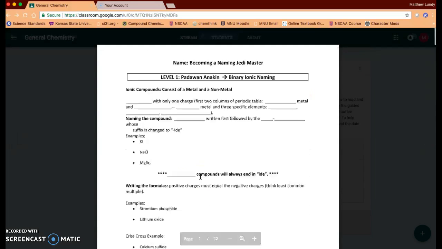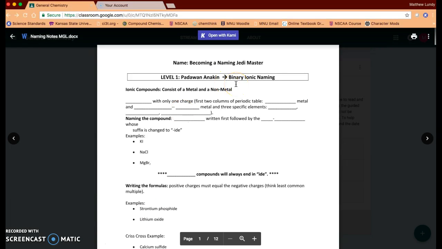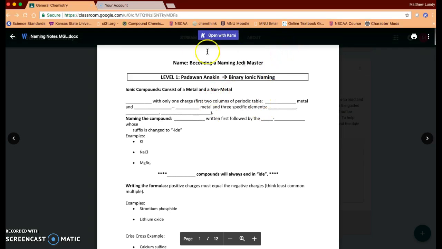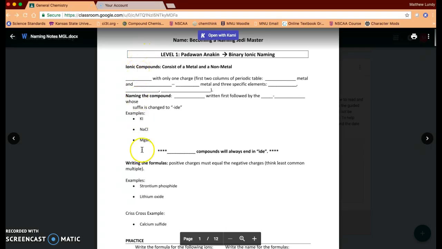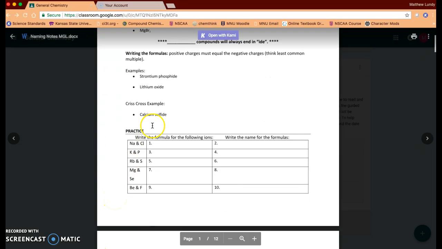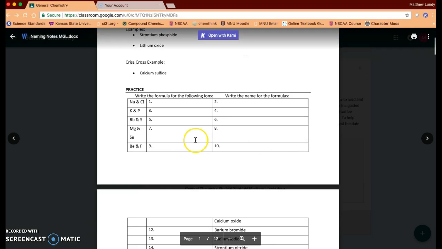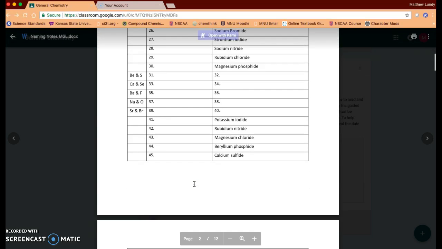So this is the packet that students will receive up front. It is kind of long, but it is the packet for the entire unit. So this includes all of their notes and all of the practice that they will be doing. For instance, level 1 is Padawan Anakin. They're learning how to name binary ionic compounds. They'll take notes in this area here, and then once they slide down to where it says practice, like here's 2 elements, they'll have to write the compound that this would form, and then write the name of that compound. So they're going down, practice, practice, practice, all the way down to here.